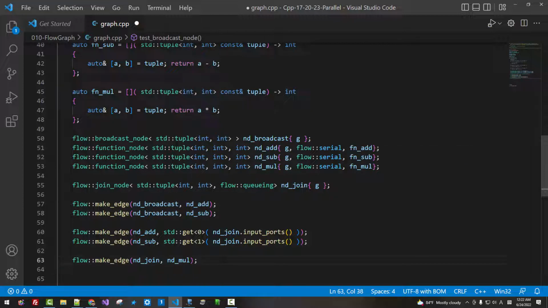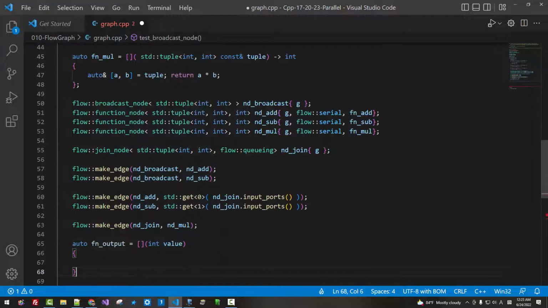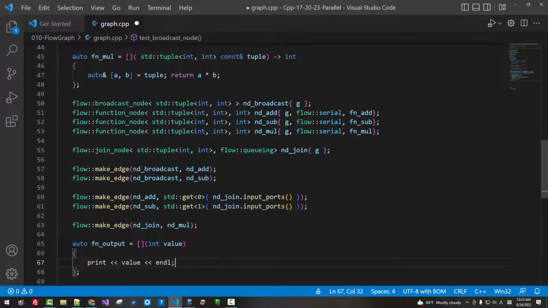We define another function, auto fn output. It takes int value, semicolon. It simply prints out value, and there.